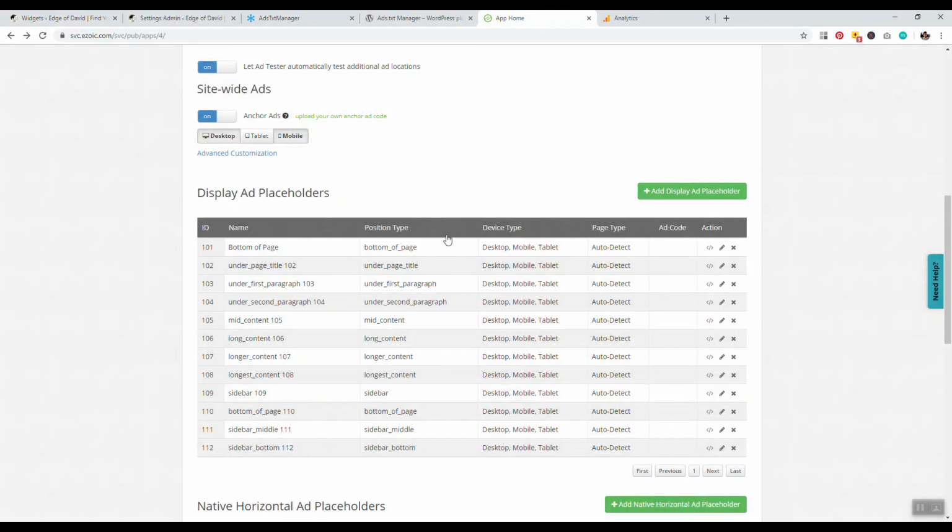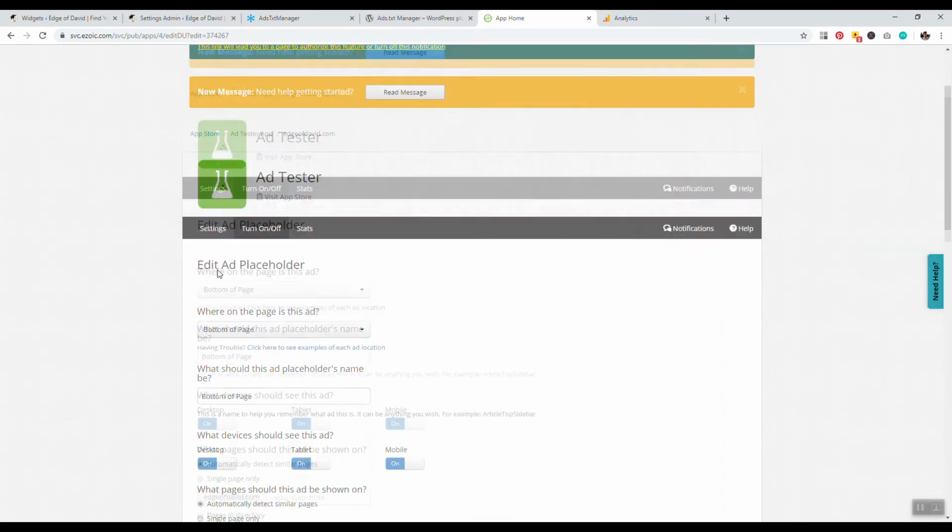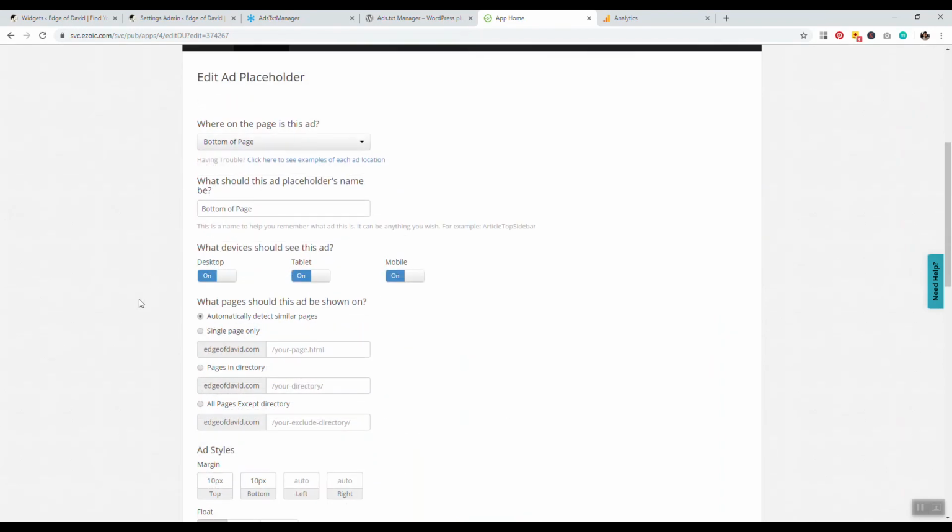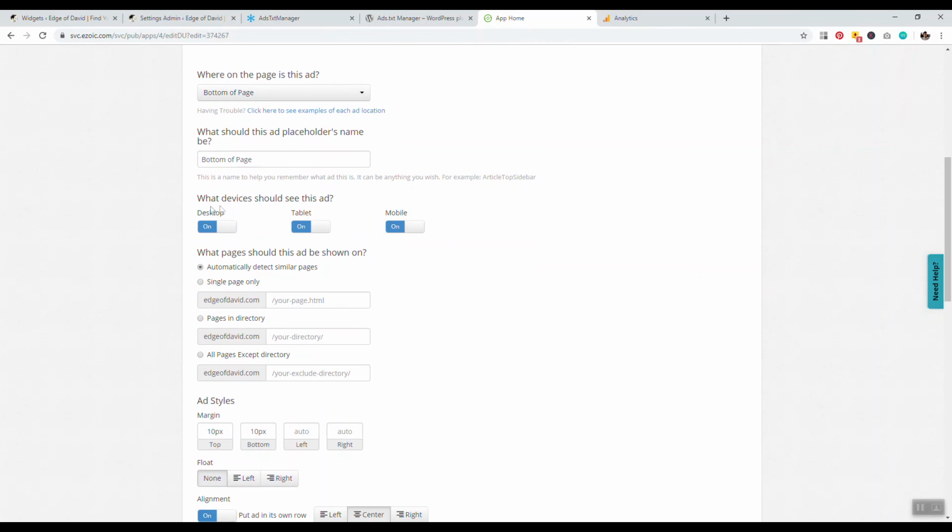Now, one last little thing before we finish up this video is that you have this button here where you can click on edit. And this is actually really, really helpful because this allows you to manually control if you don't want to have this ad displayed on a certain device or a certain page, you can control it here. So for example, this is the ad placeholder. Where is this ad on the page? It's at the bottom of the page. What device should see this ad? Desktop, tablet, mobile. I can turn it on and off.